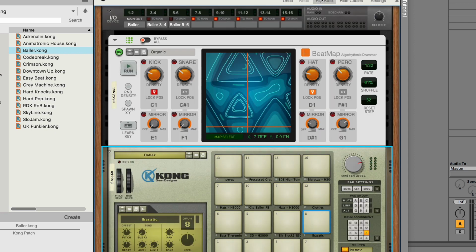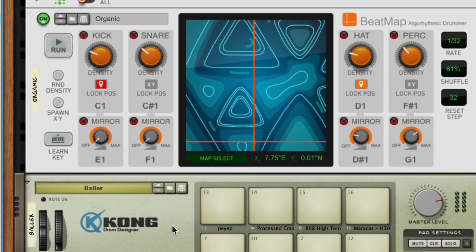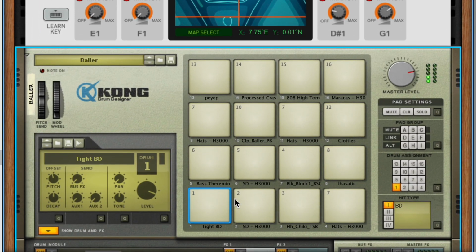Now, flip the rack back around and make sure that these are unchecked. You don't want 3 and 4 going to the main output, and you don't want 5 and 6 going to the main output. You want them to be their own independent outputs. Now if we hit play, if I've done this correctly, we should only hear this drum and this drum in our left and right earphones. So if I hit play, we're not going to hear the other drums for the pattern because they're not going to main output 1, 2 anymore. Oh, you still hear it.